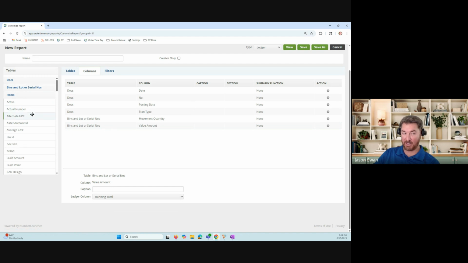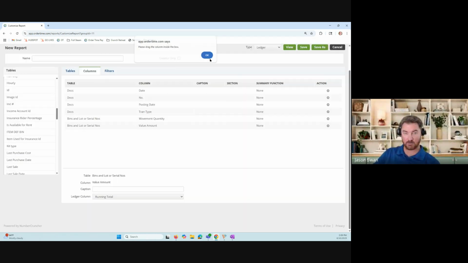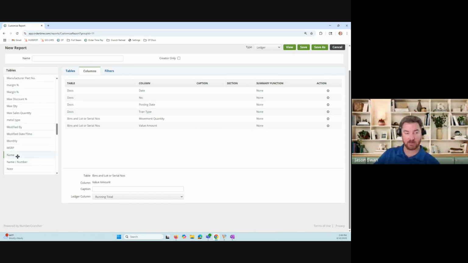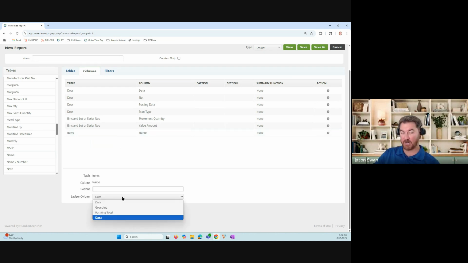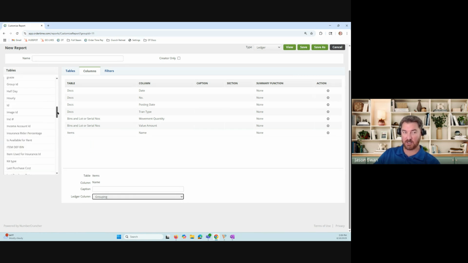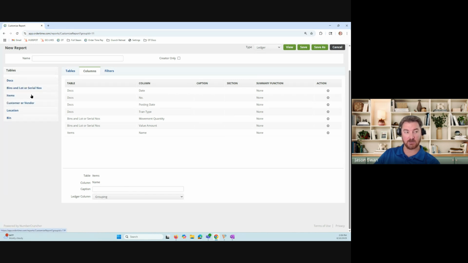Obviously, I want to know my item name, so I'm going to add that in. Now, this ledger column is going to be a little bit different. Oop, fat fingers. Come down here and choose my name field. When I click on the name, I'm going to set my ledger column to grouping. This is how I'm going to group my information. Now, we're going to have multiple levels of groupings, and you'll see how that takes effect.